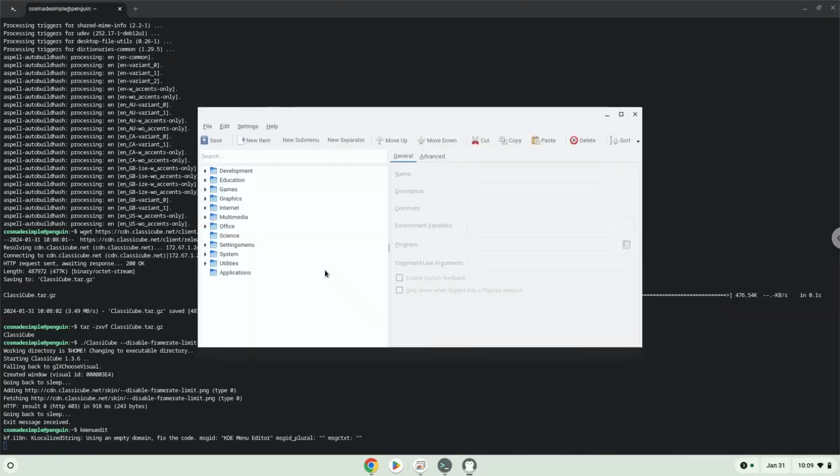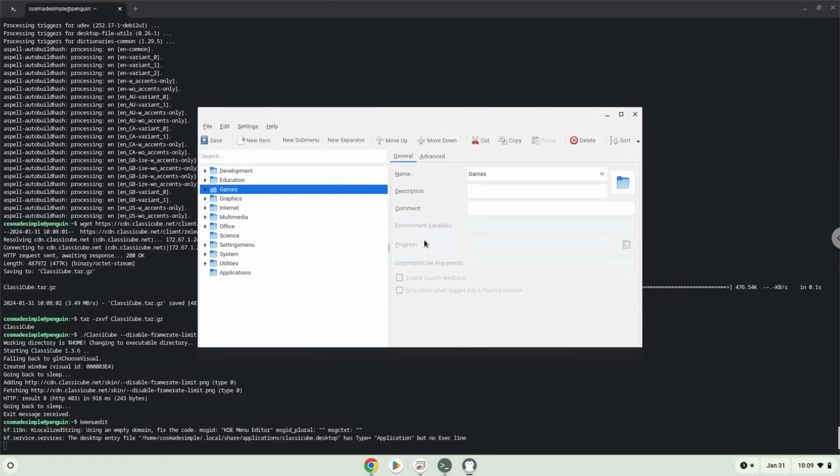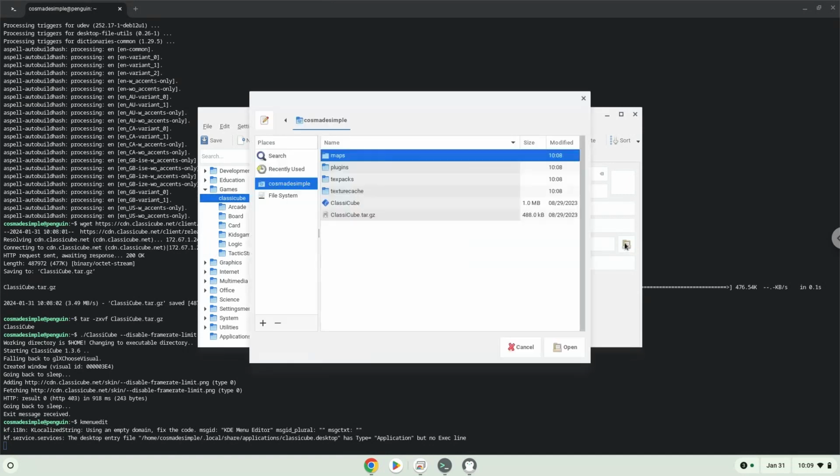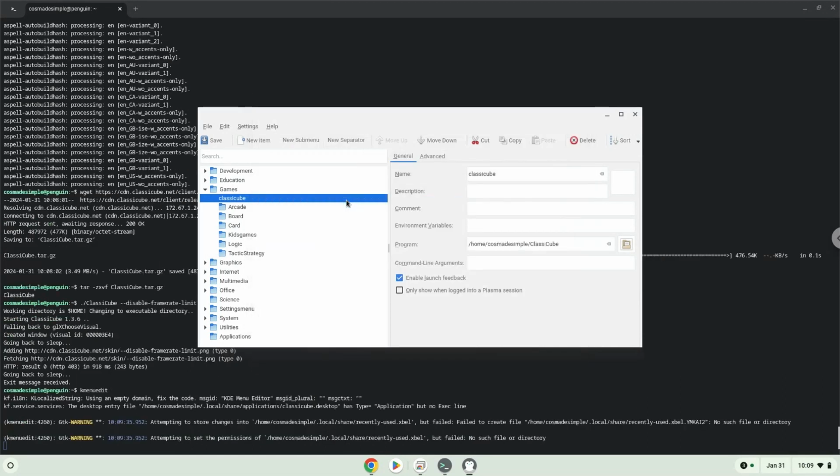Choose a category. Click on New Item. Choose a name of your choice for the desktop entry. The command is the package called ClassiCube. Save the launcher.